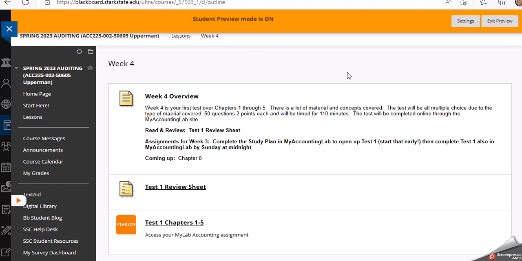Okay, so that is pretty much everything that I want you to know. And again, you can use your calendar tab to keep track of when things are due, and then your grades will automatically come in.